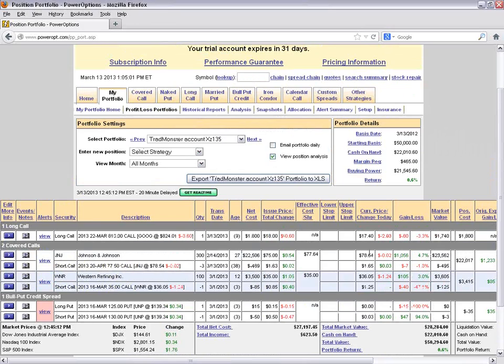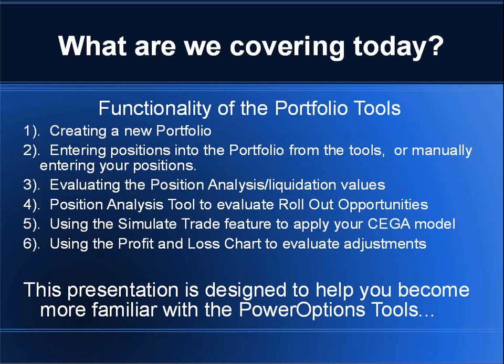I'm going to navigate back over now to our slide presentation. If you have any last-minute questions, go ahead and send those in.